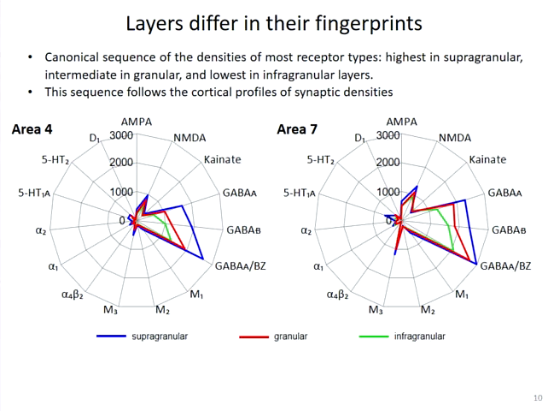And despite the differences in shape and size between the fingerprints from area 4 and area 7, what we see is a canonical sequence with highest densities in the supragranular layers, because the fingerprint of the supragranular layers is the largest one, intermediate-sized fingerprints for the granular layer, and the granular layer fingerprint from area 4 is the one obtained at this band that I just described in the previous slide, and then the smallest receptor fingerprints in the infragranular layers.